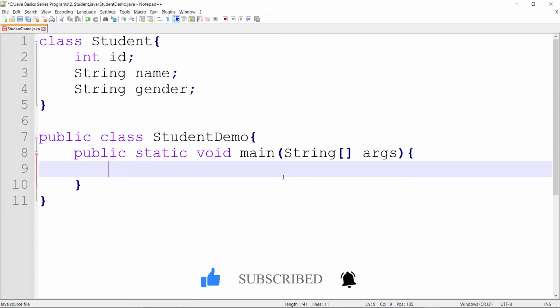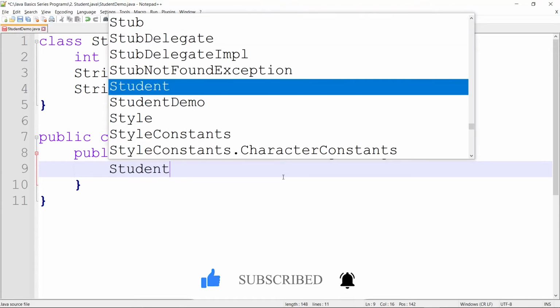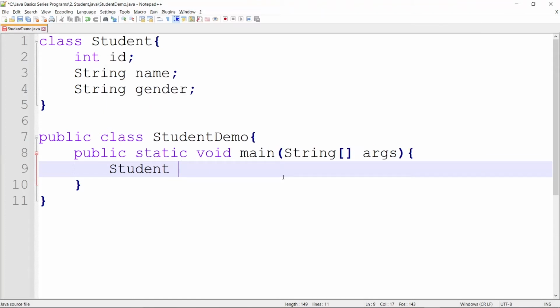We'll first have to write Student because we are creating the object of the Student class, space, name of the object reference. So there will be a reference. A reference means something that will keep track of the object, that is, where the object is inside the memory. So we need something to keep hold of the address of the object inside the computer memory, and this reference does that. It will keep track of the memory location of the object inside the computer. So let's name it student1. This will keep track of the student1 object.